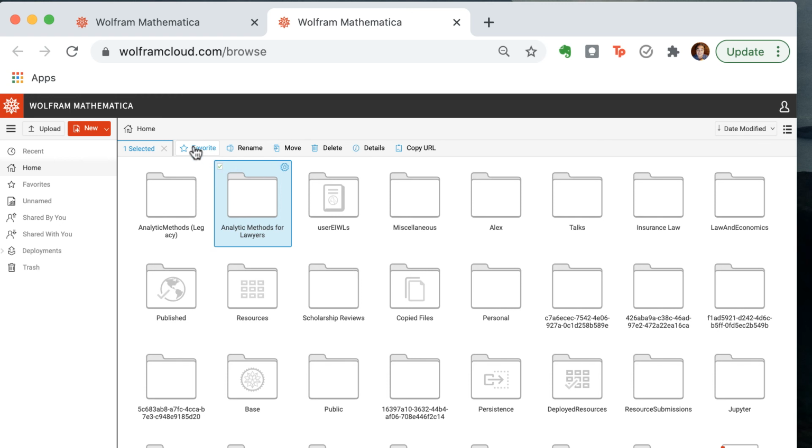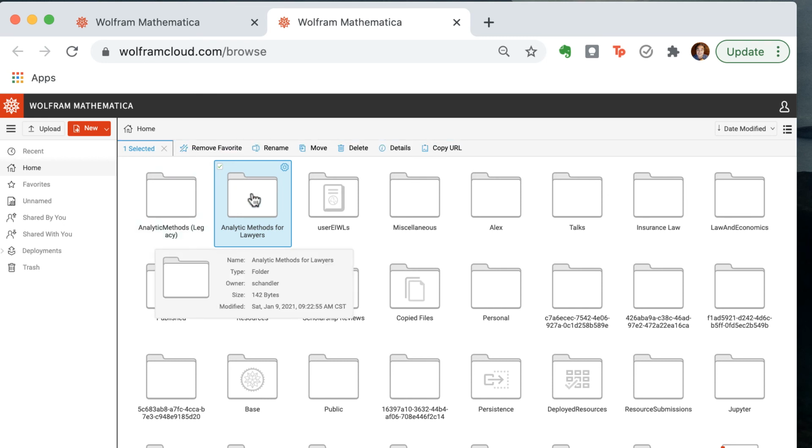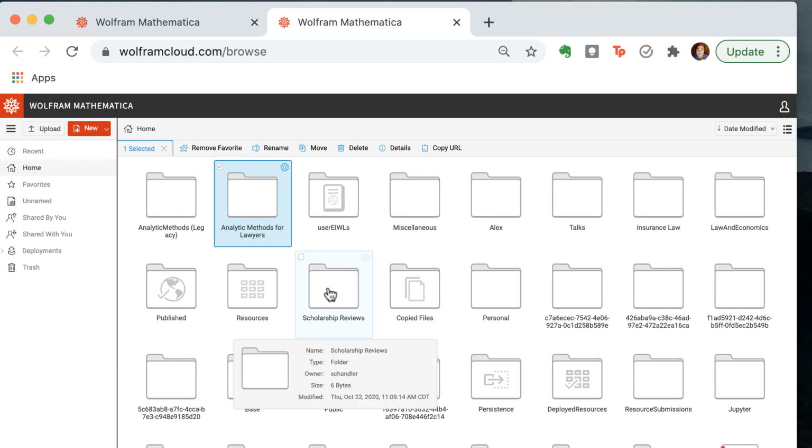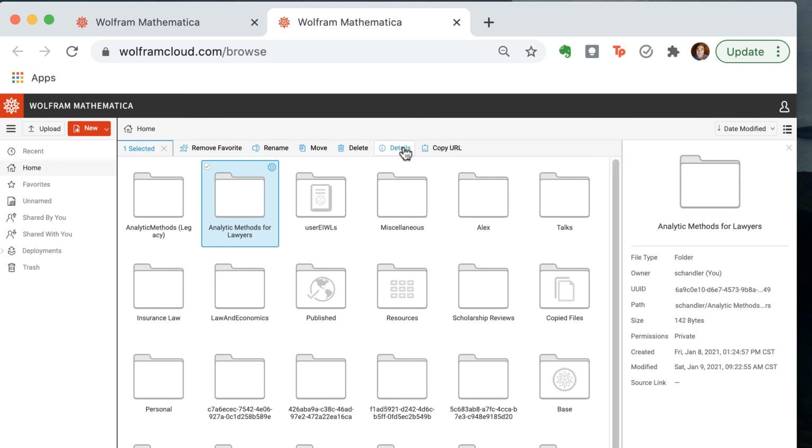I can say this is one of my favorites, and you know what? I'm going to favorite it because I use it all the time. So now it's favorited. I could rename it, not today. I could move it. Maybe I want to make it a subfolder of scholarship reviews. I could delete it. We're not pressing that. I could get details on it, and I'm going to learn things that really aren't particularly interesting today.